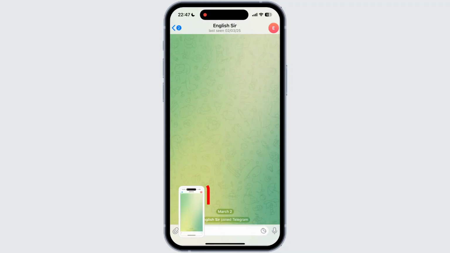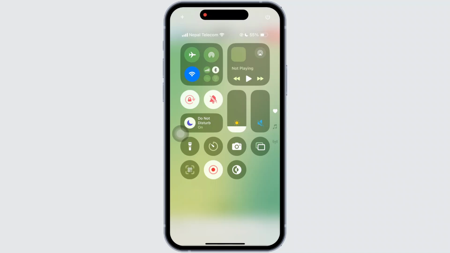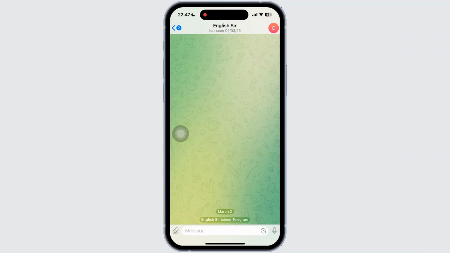And the other one is screen recording. On iPhone, use screen recording from the control center, and on Android, use a built-in screen recorder if available or a third-party app. Play the media while recording and save it from the recording later.